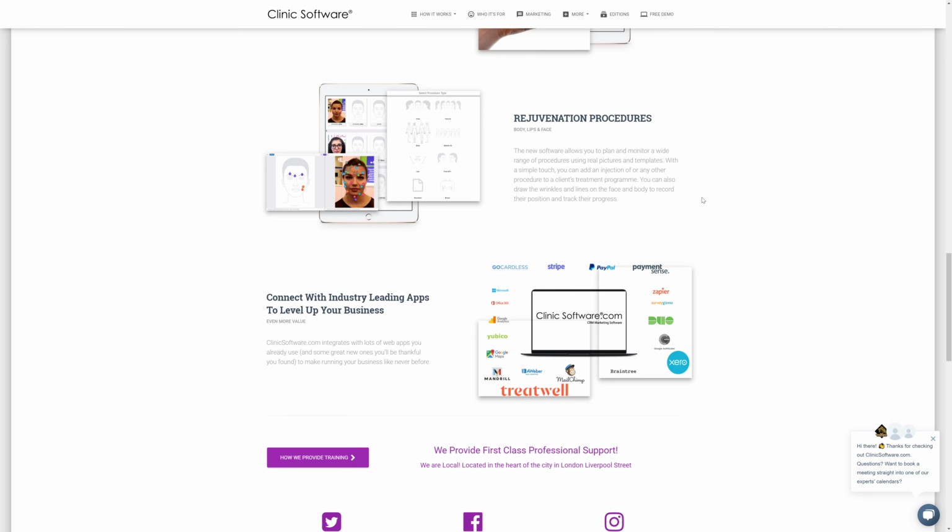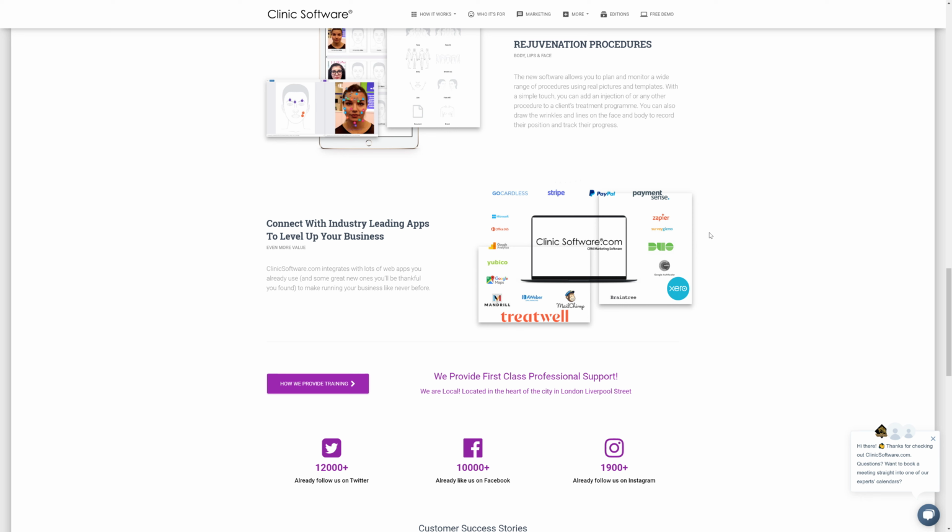On top of this, we are integrating the software with a lot of applications you already use. For example, we're an official partner with GoCardless.com. This will help you to set up direct debits with your clients, between the clinic and your customers, your patients. With Stripe they can actually pay a deposit or pay for the treatment in advance online on your website. They have the capability to pay a deposit with PayPal as well.